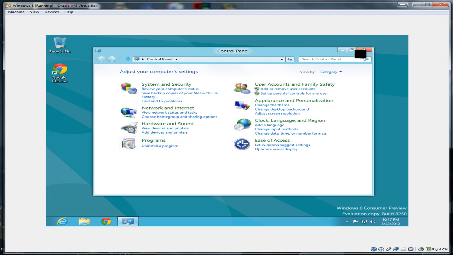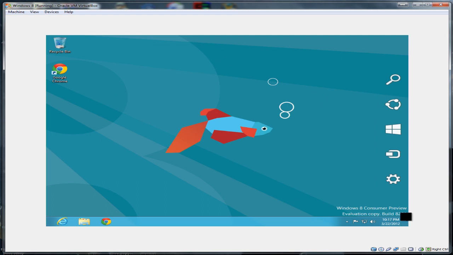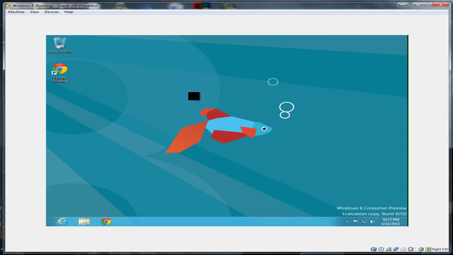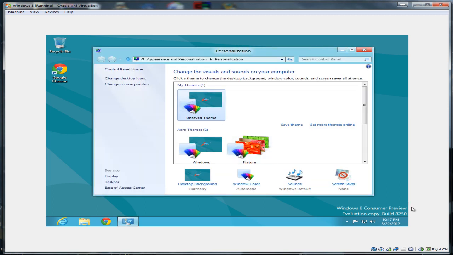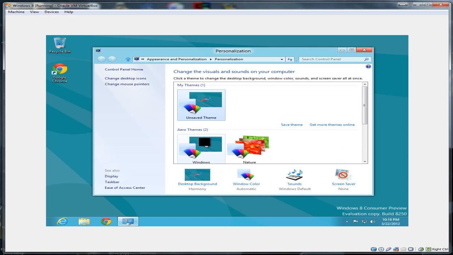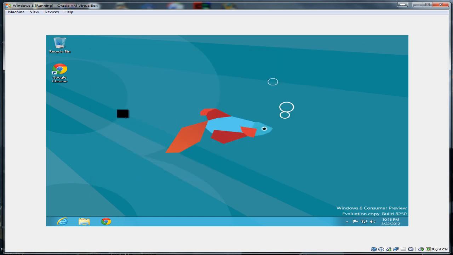Anyways. As far as control panel goes, everything's the same in there. They haven't changed anything. The other part I don't understand, personalization, they have it here, or you could right-click, personalize. I mean, I don't understand why they have to put that in two spots. As far as themes, you could choose whatever themes that they have. I haven't really messed around with that, I just left it the default.